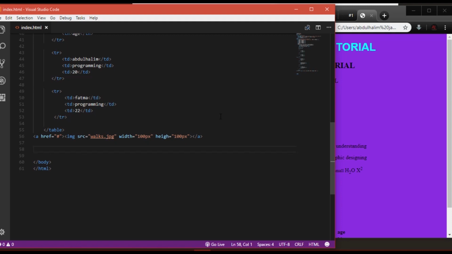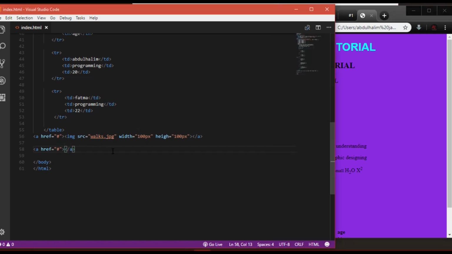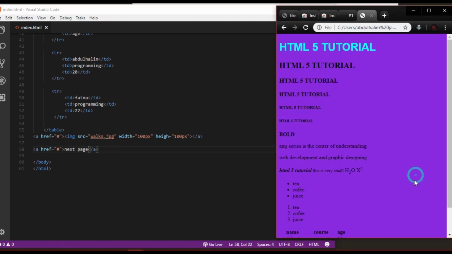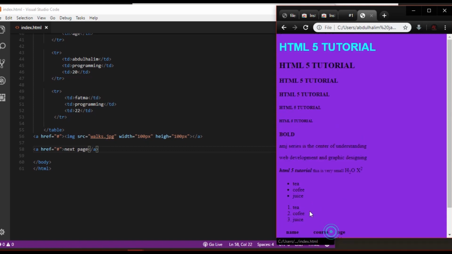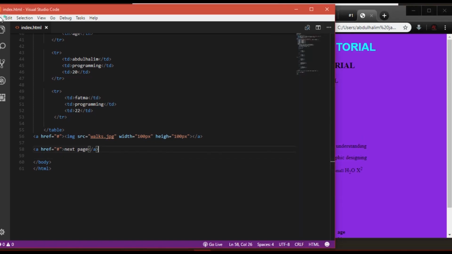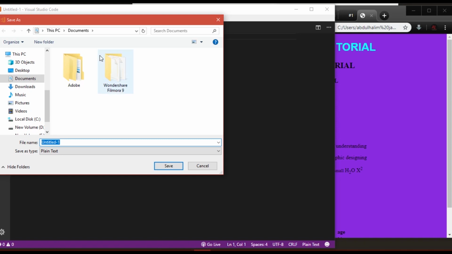We're going to link a page and write the link code. We're going to put a hashtag and close our tag. Over here it can't display anything, because between the tags we need to put text, for example, home, next page. If we refresh, we see there is a next page link, but if we click, it just stays here. So how do we link a page? We need to create a new page and save the file, Control S for saving the file.